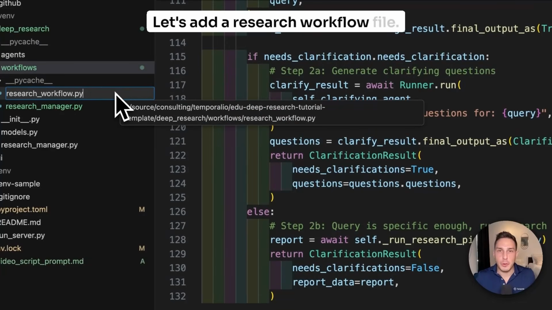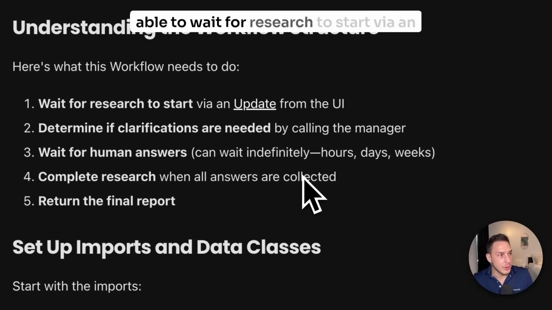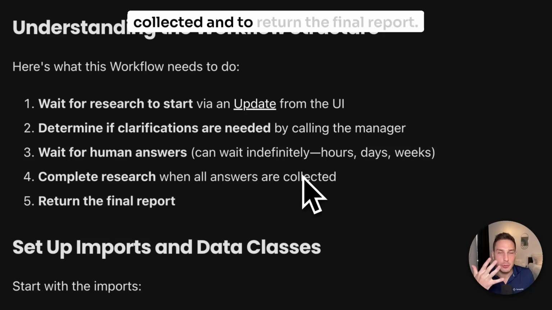Let's add a research workflow file. And what we want this workflow to do is to be able to wait for research to start via an update from the UI, determine if clarifications are needed by calling the manager, wait for human answers. Thanks to Temporal, this can wait indefinitely for as long as we desire, complete research when all answers are collected, and to return the final report.